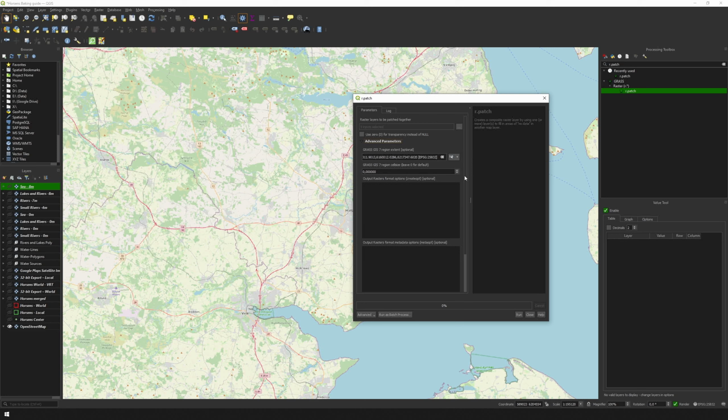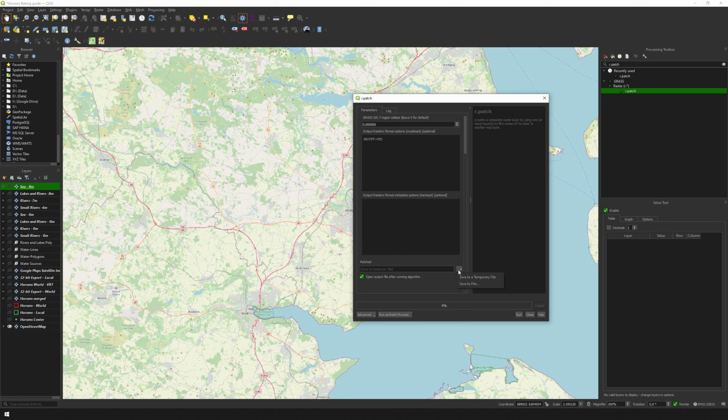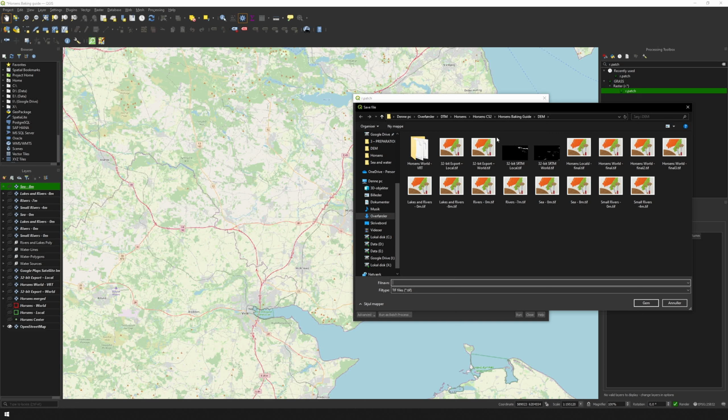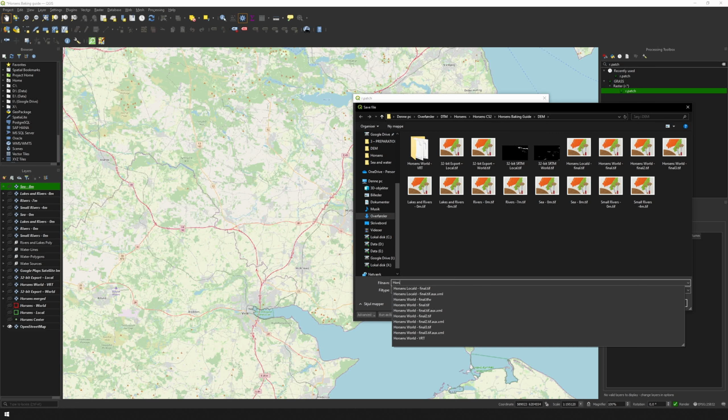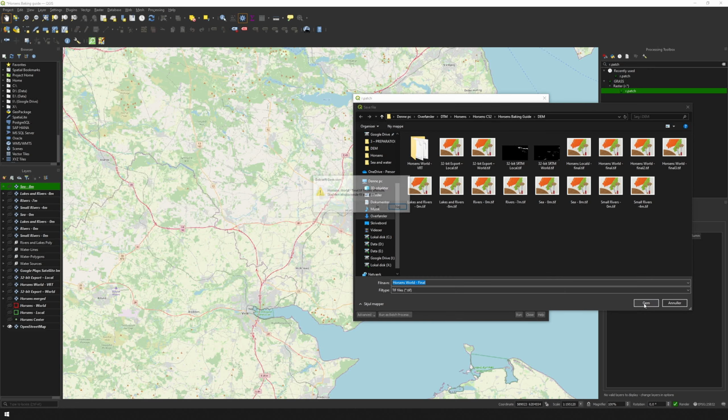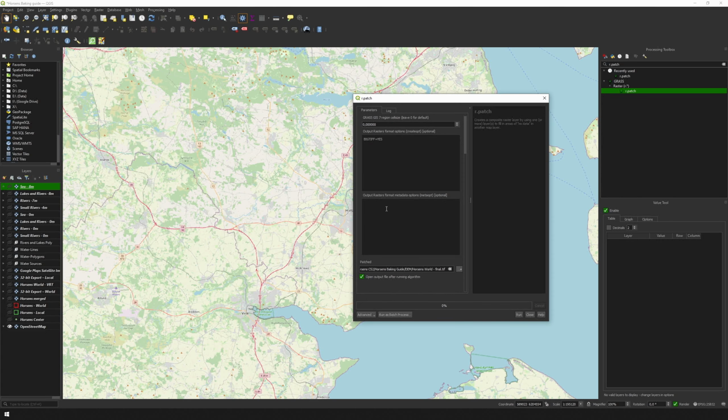Next step is important. At Output Rasters Format Options, write BigTIFF equals yes. This will force BigTIFF format that supports files greater than 4 terabytes. Scroll down to Patched and give your file a name and destination. I'll name my file Horsens World Final. Now click Run. It will take a while.